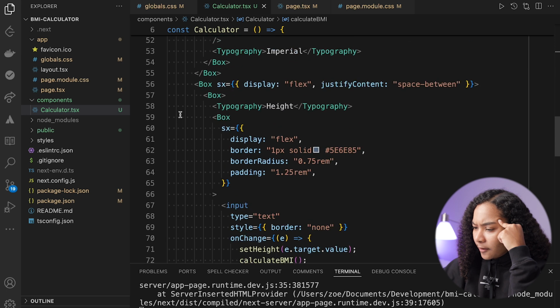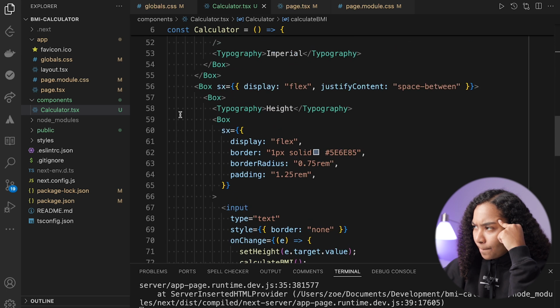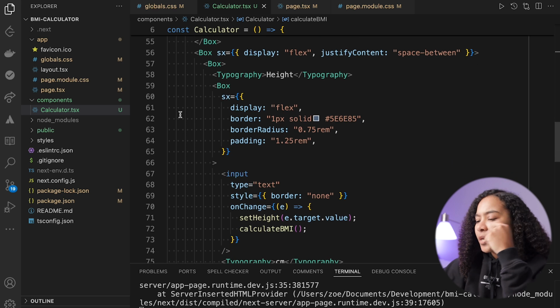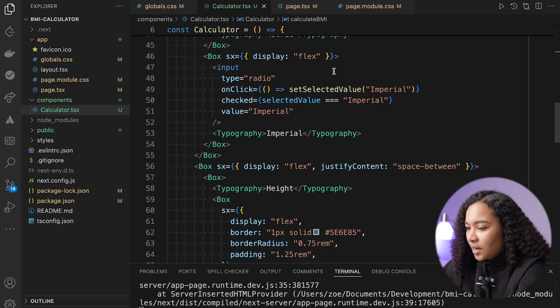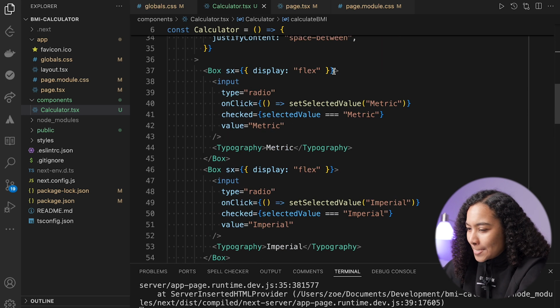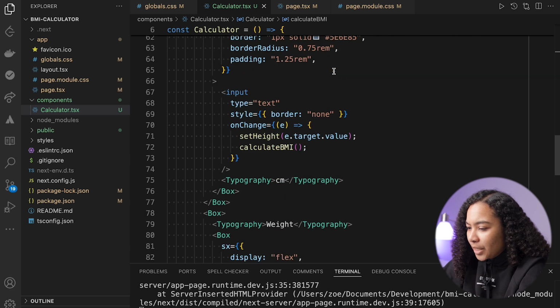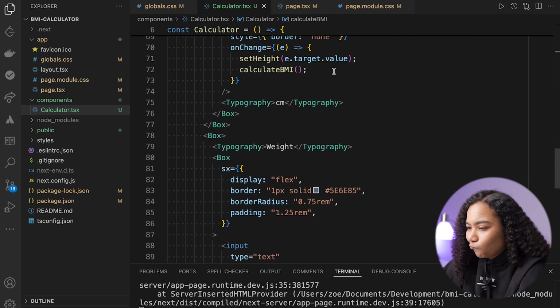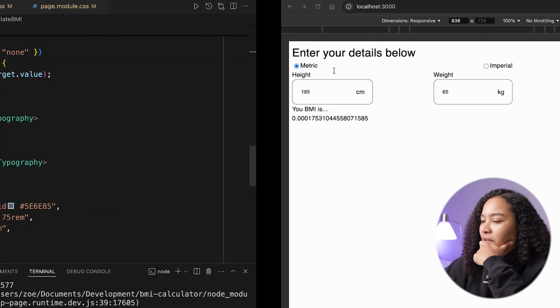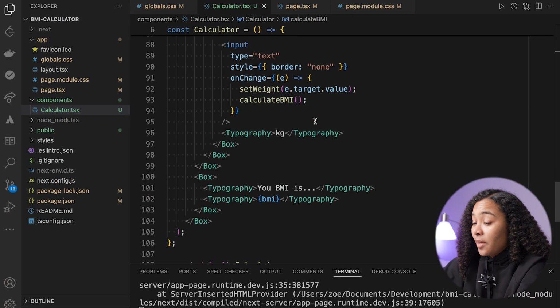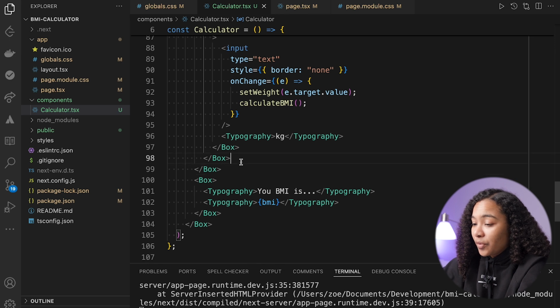Let me calculate BMI. Maybe I just need to pass it into the calculate BMI function. That might be the better way to go about this, rather than doing like a setter and everything like that. But how would I do that? That wouldn't work. Maybe I'll just create a calculate BMI button and that'll fix the problem. That's probably the most straightforward way to do this.